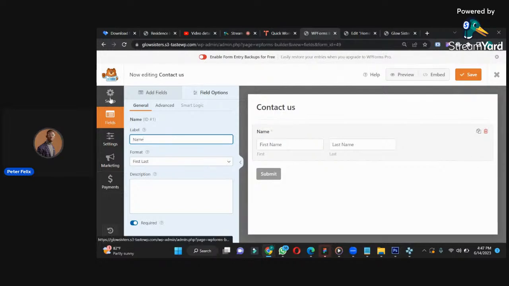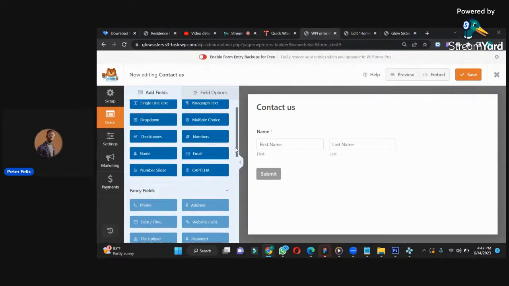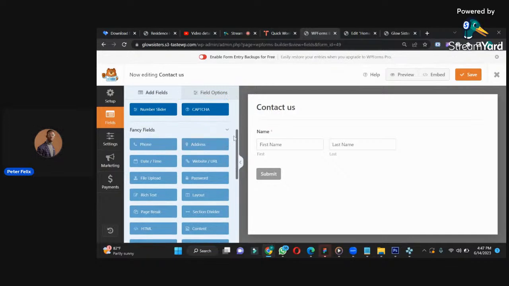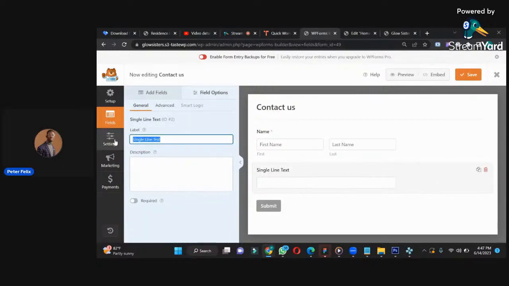So the next thing, come down to add field. Let's say phone number. Just click and drag in your number field. Or if you are using the premium version of this plugin, we have a phone number field. Otherwise, just put in your normal text. Do we have single line? Click and drag it in. Click on it. Type phone number.